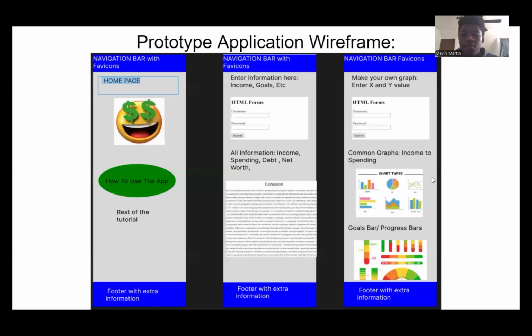And this is a more concise view or wireframe of how the website would look. So we have a navigation bar. The navigation bar and the footer actually trade positions in the final development of the application. A logo, and then there's a brief tutorial on how to use the app.